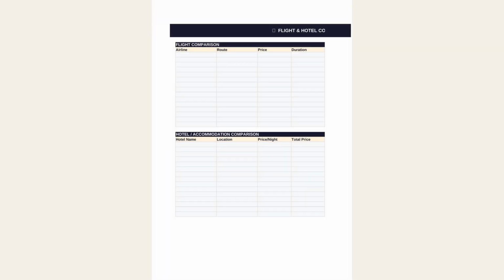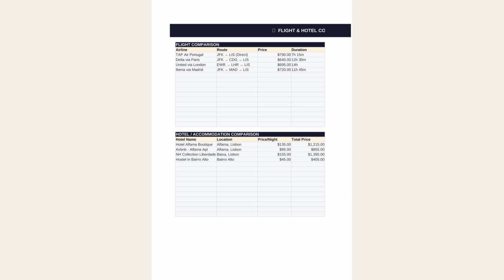Next up is the booking comparison tab. Compare flights and hotels side by side before committing. Enter the provider, price, what's included, and cancellation policy. Direct flight at 790 versus a connecting flight at 640 with a 5-hour layover. Boutique hotel at 135 per night with breakfast versus an Airbnb at 95 with a kitchen. Everything lined up makes the decision easy.